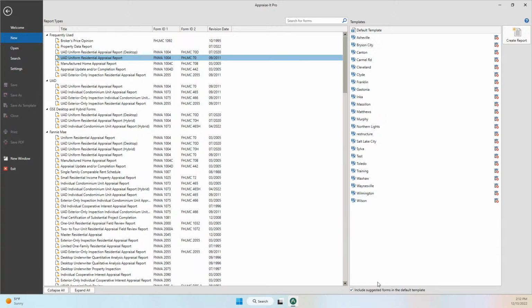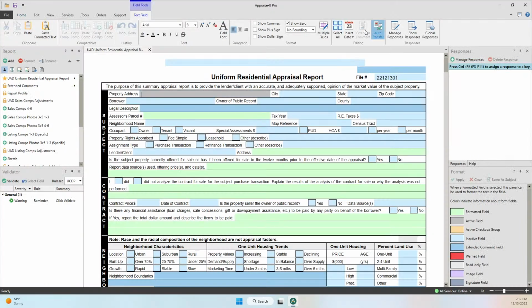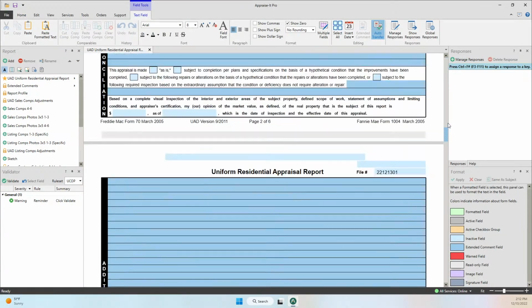Now you'll also see down here there's a checkbox, include suggested forms in the default template. This is checked by default, and what this means is that if you just double click over here on default template, or if you simply select default template and then create report, they all do the same thing, then it will open up a blank default template. I'm going to do that now real quick to show you. And now we have a blank form ready for us to fill out.